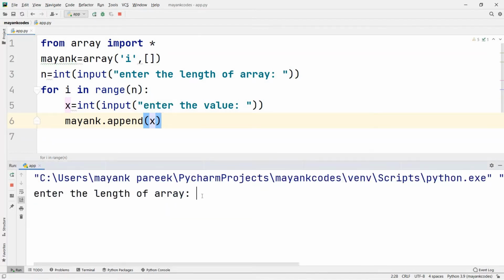When the computer asks to enter the length of array, let me enter 5 over here, and then enter the value. If I say the value is 1, then this value is stored in this Mayank. When x is 1 and i is 0, Mayank dot append x is stored at i 0, or I can say at index value 0. So the first value of the array will be 1.